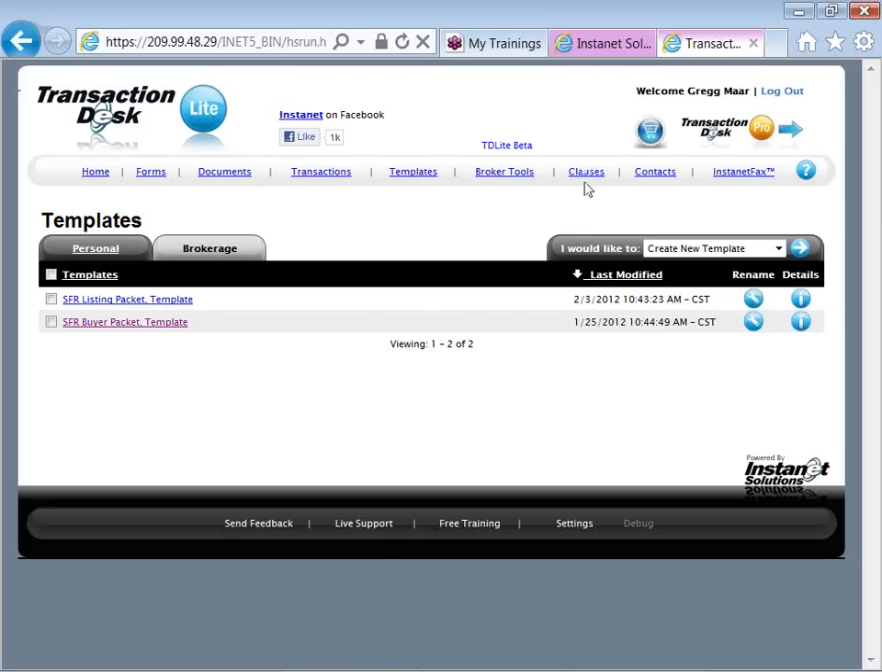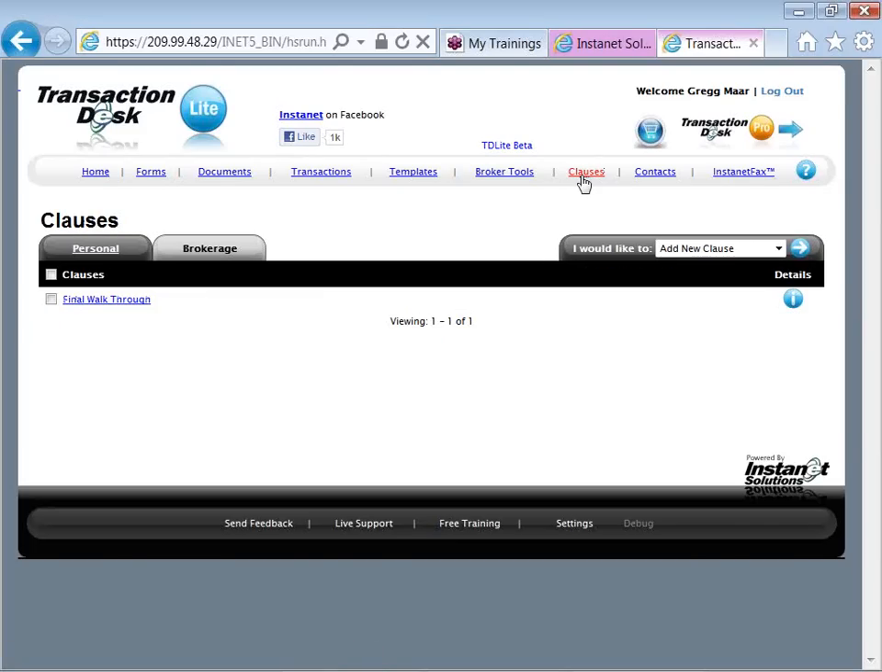Next content feature I want to talk about is clauses. A lot quicker to talk about clauses. So to click here, I'm in the top third of the page, right-hand side, clauses. Standard language that you like to type into your forms when you're in specific sales situations. You can generate this routine or standard provision language, clause, whatever you want to call it. I have one final walkthrough, but it's so easy I'm not even going to show you that one.